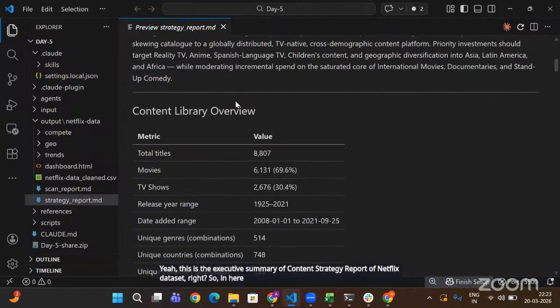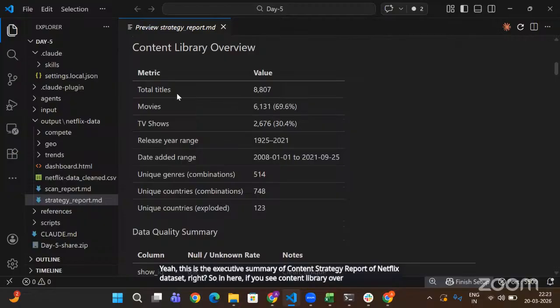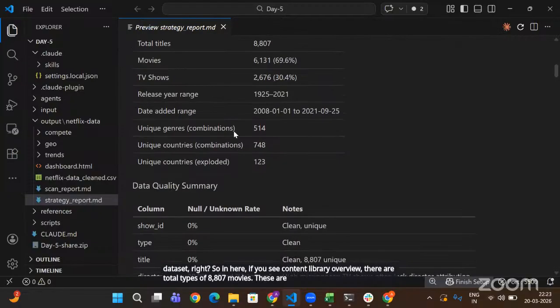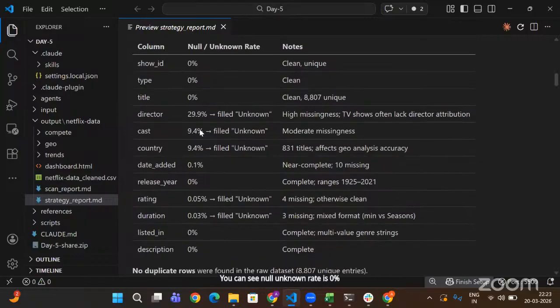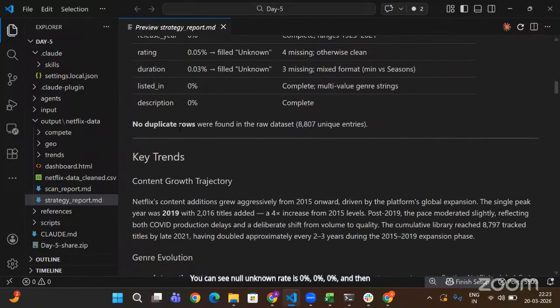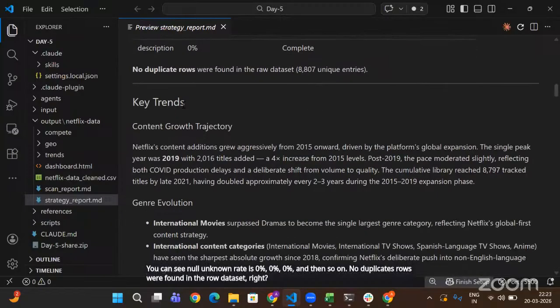So in here, if you see the content library overview, there are a total of 8,807 movies. These are the strategic content library. This is the overview. This is the data quality. You can see the null/unknown rate is 0%, 0%, 0%, and so on. No duplicate rows were found in the raw data set, right? These are the key trends.